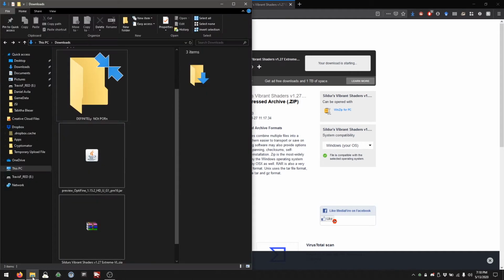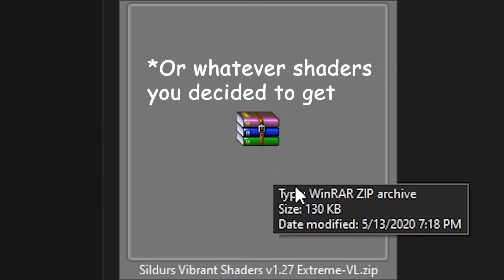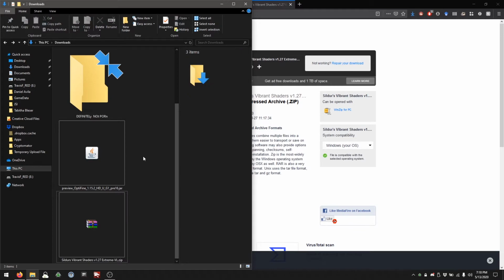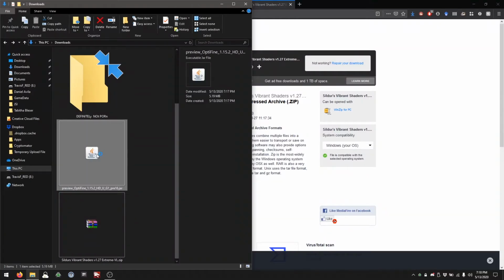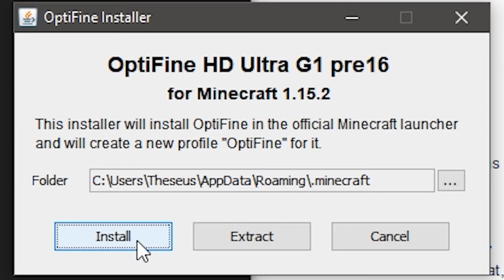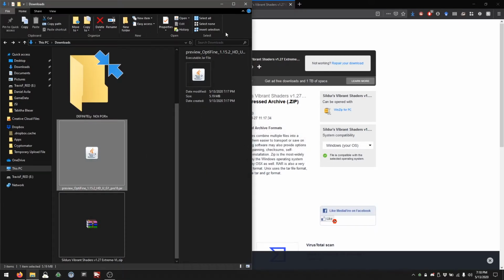Don't worry about anything else that's in the downloads folder. You're gonna go to your downloads folder, make sure that you have a .jar for Optifine, and you're gonna have Sildur's Vibrant Shaders Extreme VL, because you have the best computer in the business. You're gonna want to click Optifine, double click on that. It's gonna open up and ask, is this where you want to install Optifine? You click install. Oh, look at that, it's installed successfully.